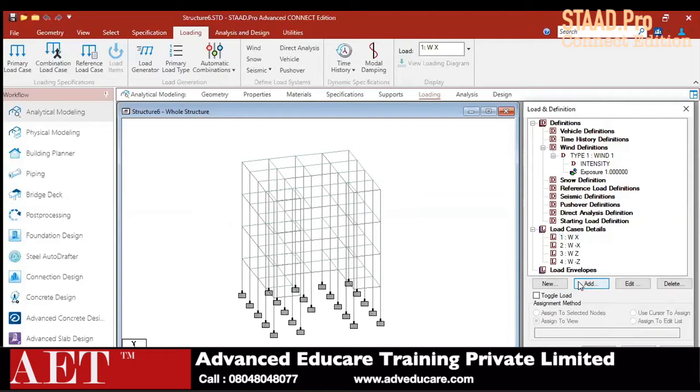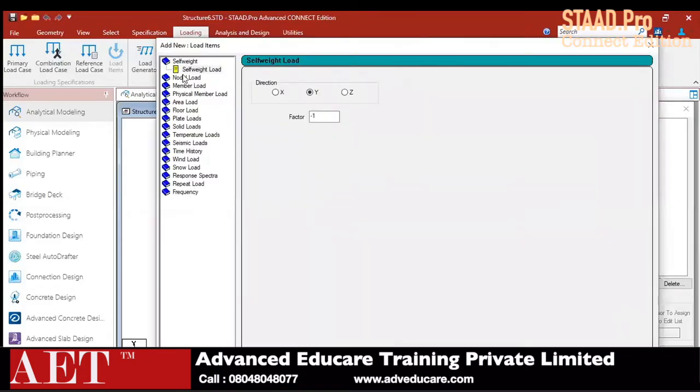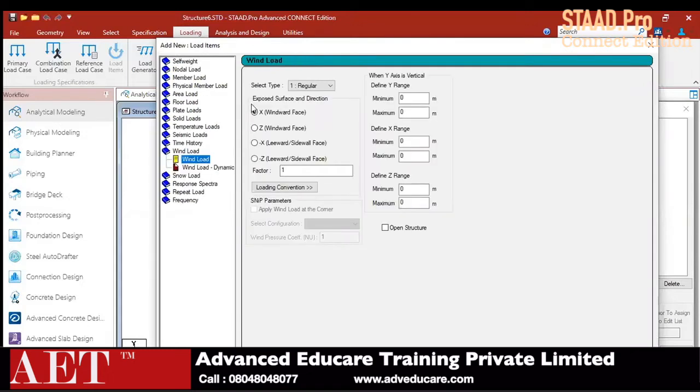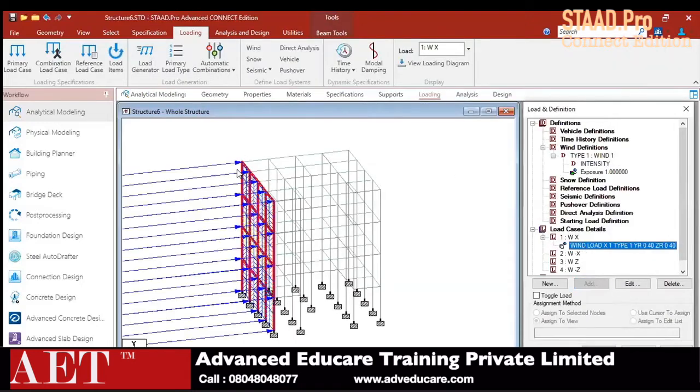Just select the wind x, just click on add. Here is an option for wind load. Just select the wind load. We have to define the direction, that is x in windward face, and we have to define the y range, that is 0 to 40, and z range 0 to 40. Just click on add and close. So this is my wind load applied in the positive x direction.